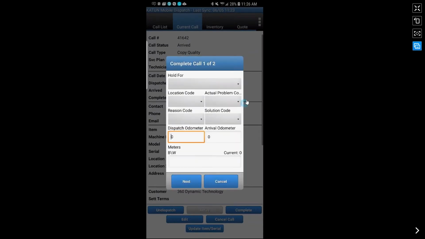And now we have arrived on the service call, so this means we can physically work on the machine. It's now going to track the time it takes me to troubleshoot, calibrate, or basically diagnose the machine and resolve whatever issue the customer had. In this scenario, we were successfully able to resolve the call without any parts. So the next step we would do is go to complete.